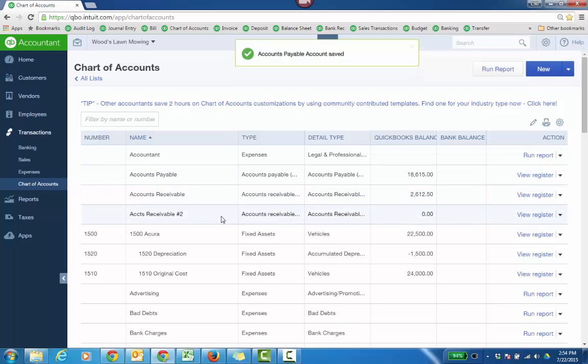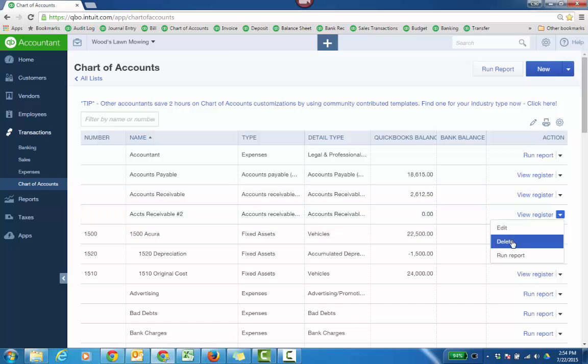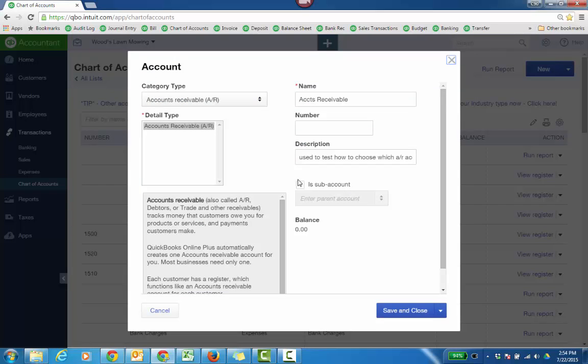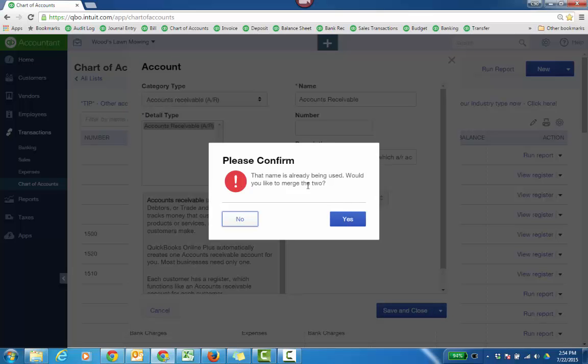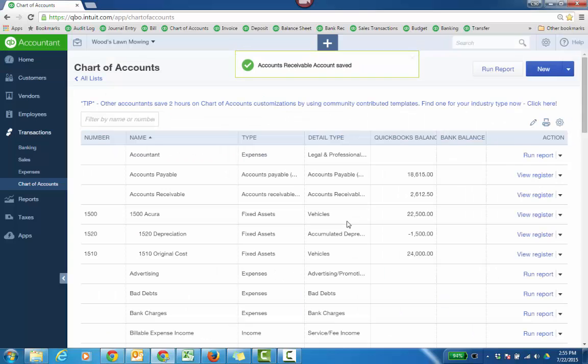And I can do the same with the accounts receivable as well. Again, you edit it. Make sure it's the same detail type. Make sure you spell it exactly as the one you want to merge it into. Click Save and Close. You'll get the warning that the name already exists. You want to merge the two, click yes. And now I have just the one accounts receivable.